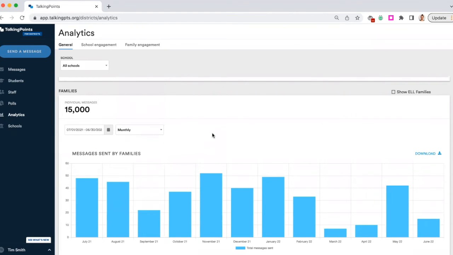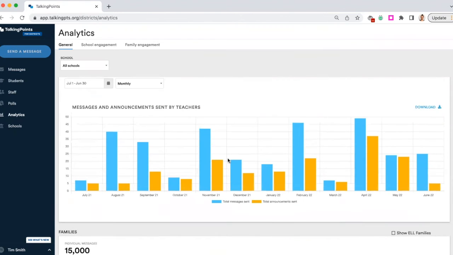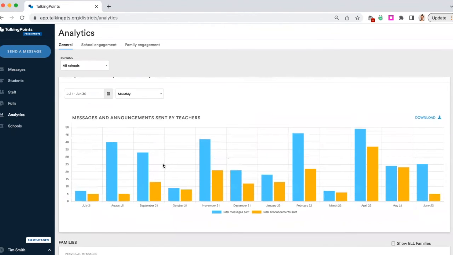I like to look at the data on a monthly basis, and in addition to thinking about the peaks and valleys and how they correspond to my district's context, you'll also want to check for the difference between your direct messages, your blue bars, and your yellow messages, announcements. True relationship building happens in the direct messages, so it's important to encourage those personal conversations.